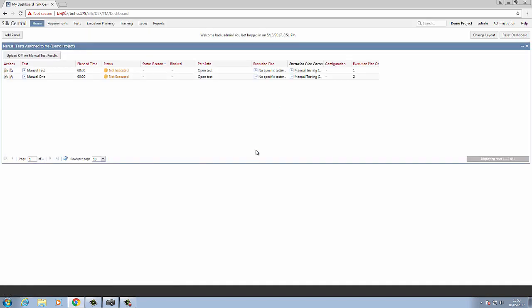As soon as I am logged in, as I am representing a tester today, I have the manual test assigned to me panel already assigned to my dashboard. If you do not have this, you can add this by clicking the Add Panel option.